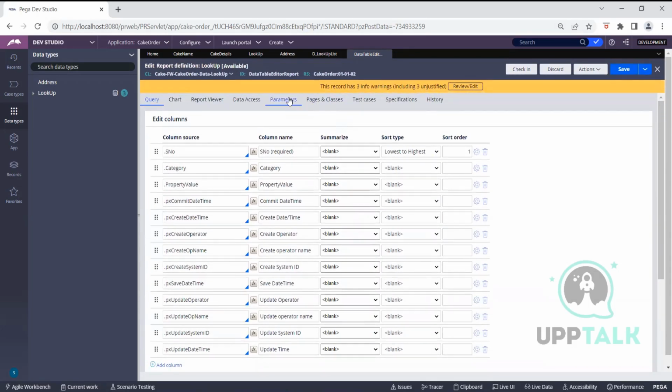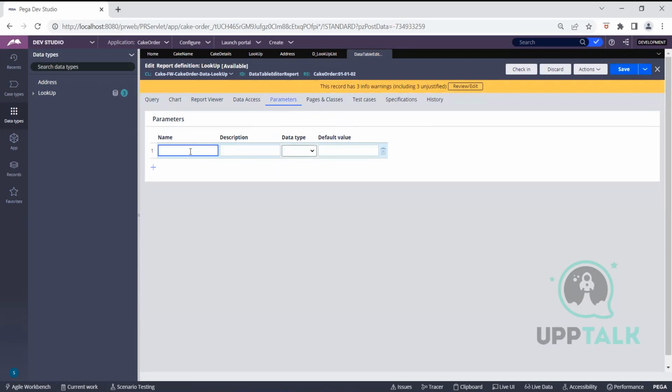You have the parameters tab, right? You mention the category over there. Here you give category, same spelling, and you keep the data type as text. Description also you can give the same thing, something in description, and you save it.